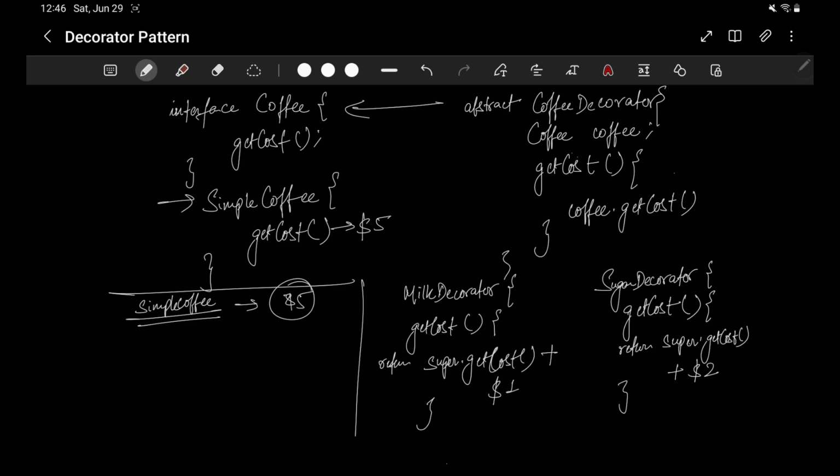Now you have to create a milk coffee. So this milk coffee will have another object. Because obviously they all have the same interface, because this milk decorator is implementing this, right? And this is implementing coffee. So this milk coffee will be created with milk decorator class. This milk decorator class will have a constructor, but its constructor will contain one more thing, which is new simple coffee.